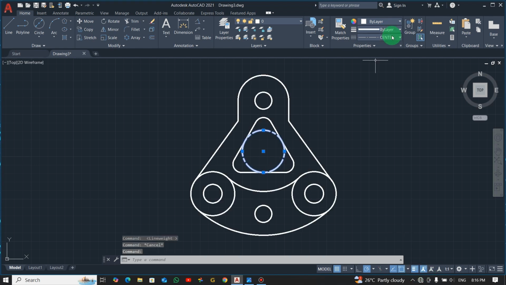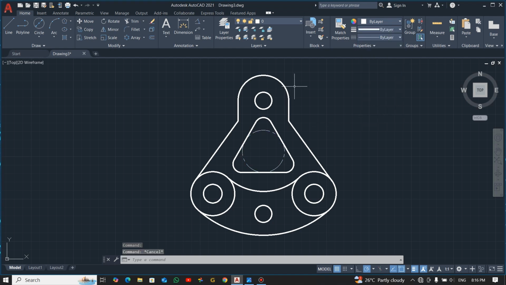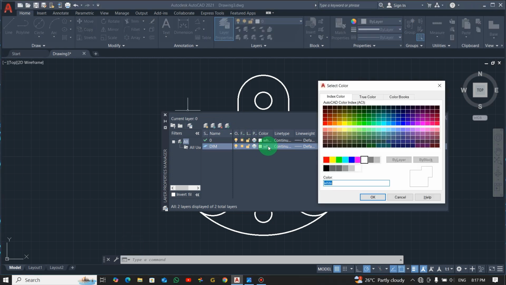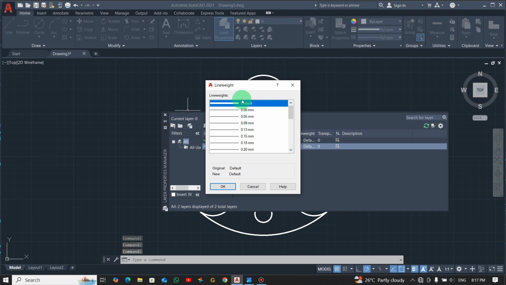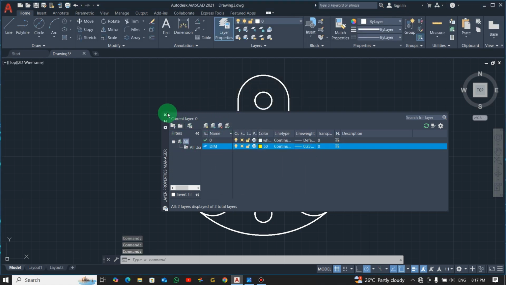line weight of this. Now before then, I'm going to create a layer, and then I'll put my dimensions on it. Alright, so click on layer properties, then I'll give it a name. Now if I like, I can change the color, let me choose yellow. I'm going to change the line weight as well, because the default one is too thick. I don't want that one, so I'll just choose 0.25 and click OK, and I'll close it.